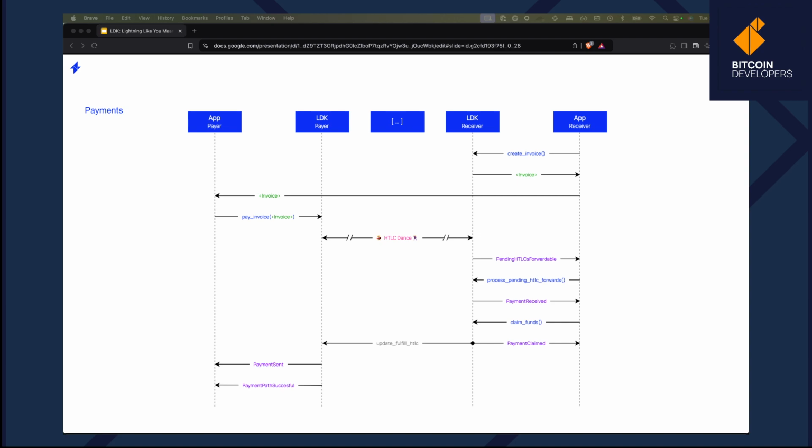and this invoice you can send to your counterparty, the payer of the funds, usually out of band, and the payer will call the pay invoice method, or that's slightly been updated as well to send payment. But again, the concept's the same, and you just pass in that invoice, and then that sets off this kind of HTLC dance.